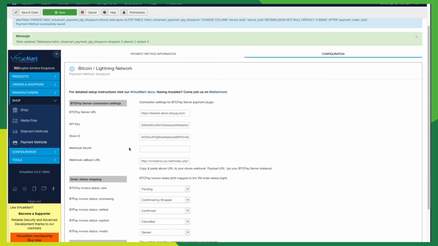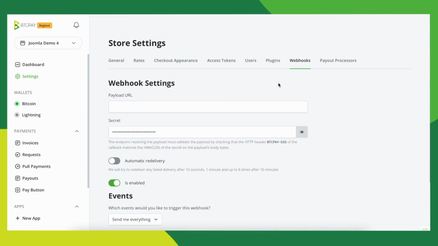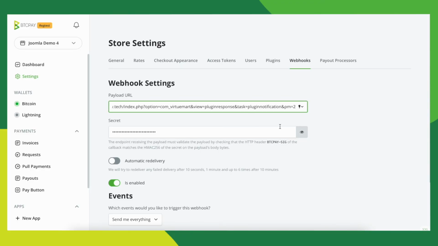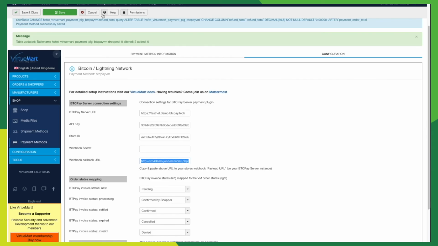Next, we want to get the webhook secret. Go back to your BTCPay server and click Settings, then Webhooks tab. Click on Create a Webhook and go back to VirtueMart and copy webhook callback URL. Paste in your BTCPay server under the payload URL. After you've done that, click on the eye icon and reveal the webhook secret. Copy and paste it back into your VM payment configuration under Webhook Secret. Click on Save again at the top.